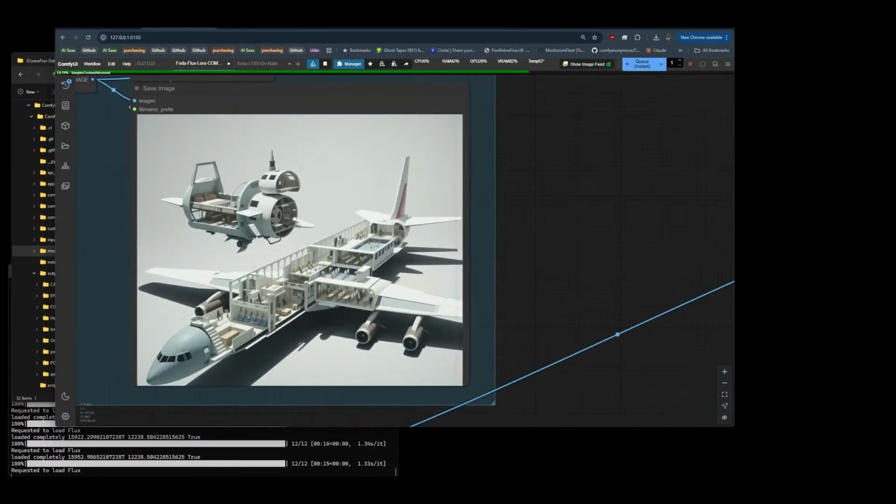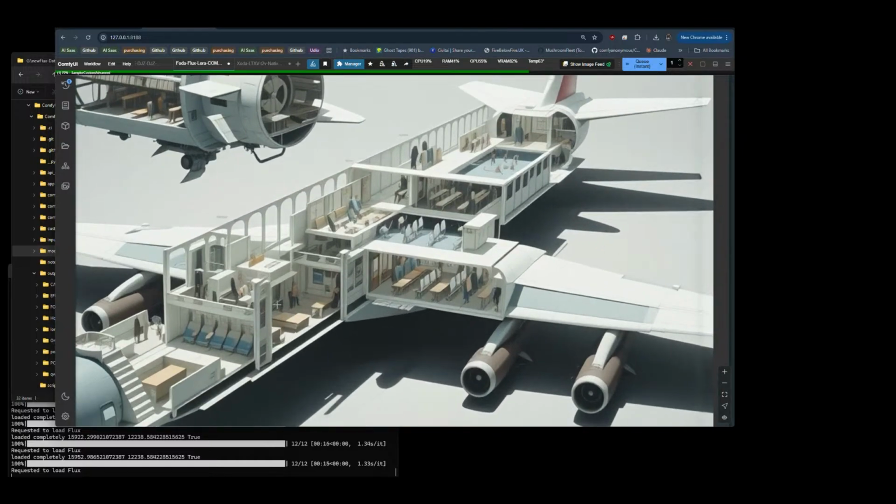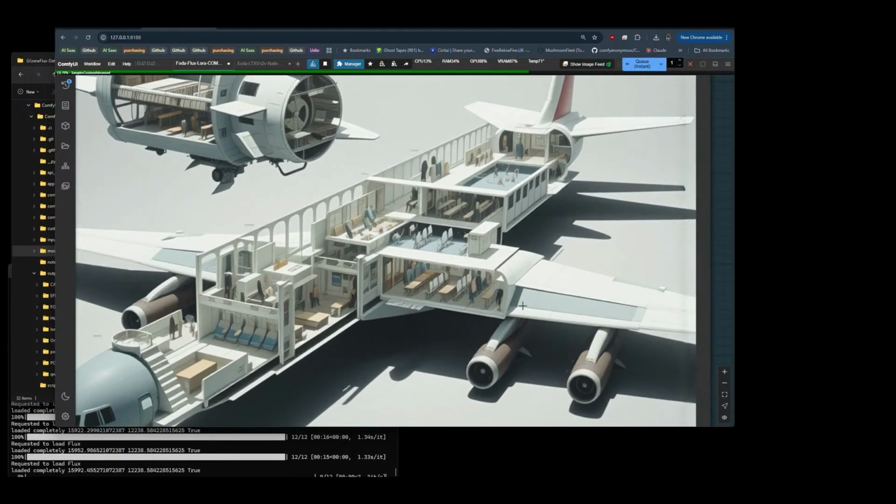Oh, sheesh, what? You could have an office room in the wing, guys. No one's ever thought of this.